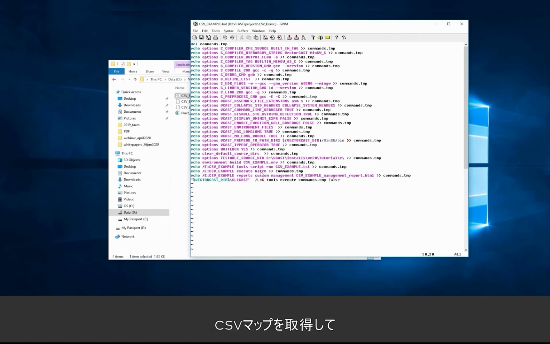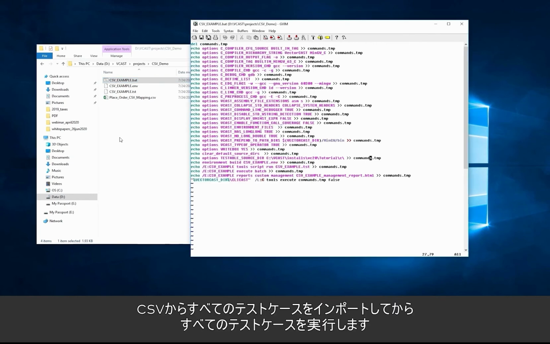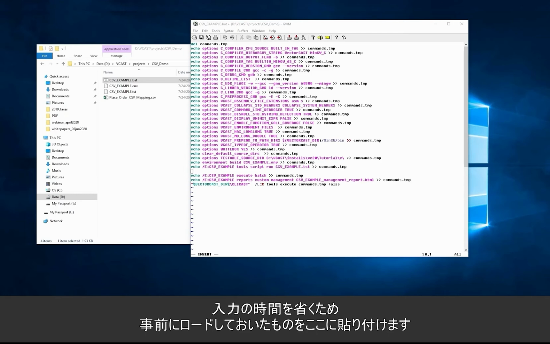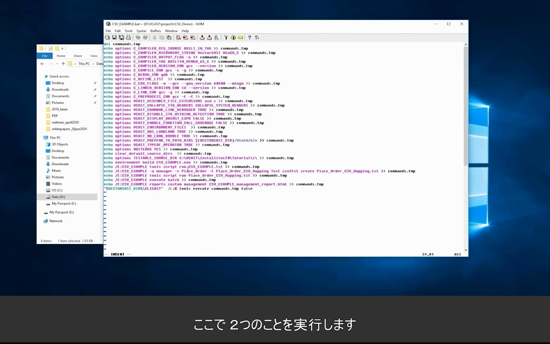Well, we want to add a little something in here right before the batch execute of all the tests. We want to take that CSV mapping, import all the tests from CSV, and then run all the tests. So we're going to add a couple of things right below this, and I've got them preloaded so we don't have to waste time typing them out. So I'm going to paste them in here, and you see that we're going to do 2 things.